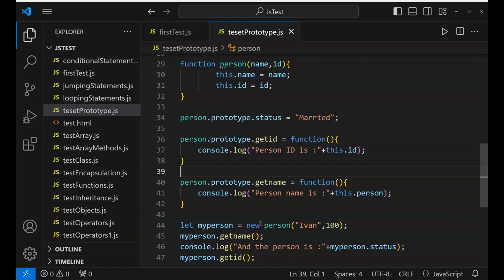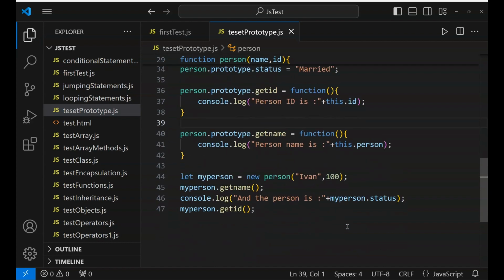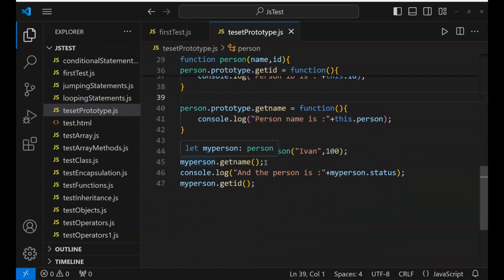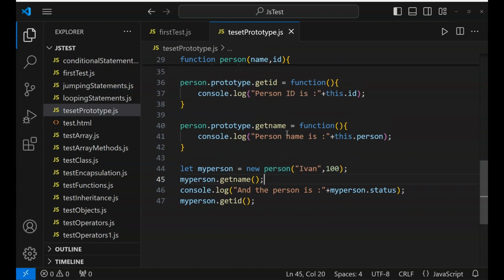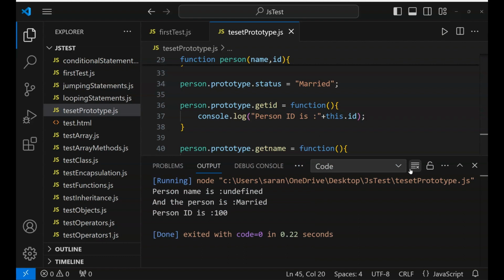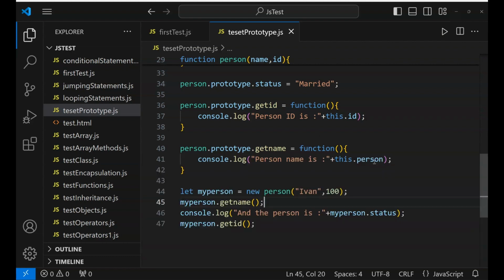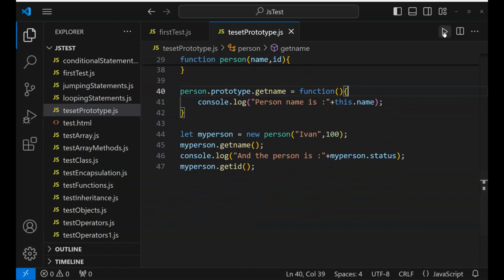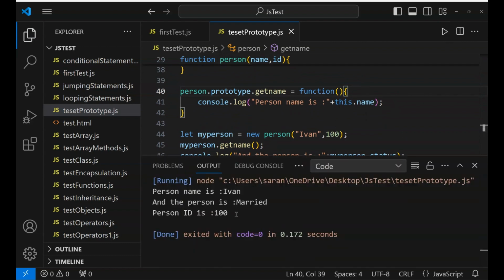Okay, I hope you understood, right? I created an object for this function, I1 and 100 with these two arguments. Now when I call this method my person dot get name, it will look at the prototype. It is there. Then the status also is there along with the prototype, and get ID also is there in the prototype. It will print the same output. Person name is undefined. What happened? Person name, this dot name, it should be right. Okay, person name is I1 and the person is married and person ID is 100.